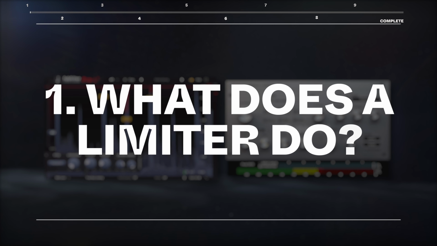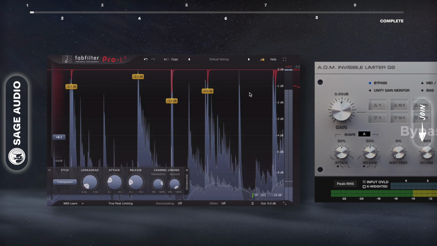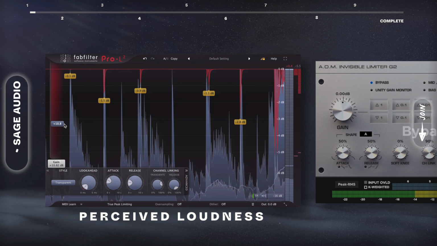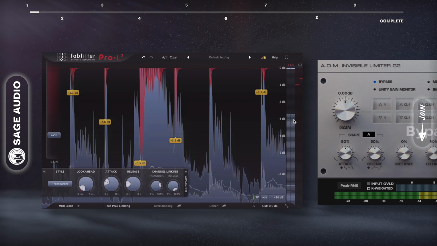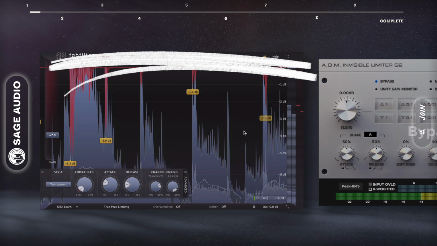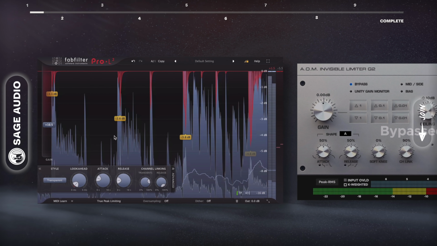What does a limiter do? A limiter protects your signal from clipping distortion while allowing you to increase the perceived loudness of a signal. All limiters have an instant attack time to avoid any signal going above the set threshold. This is convenient but can cause significant distortion to a signal if used excessively.